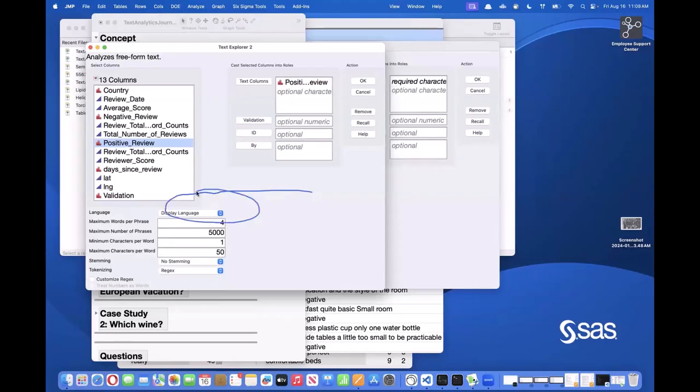What's nice about this Text Explorer is that it's available for a lot of different languages. Of course, my default is English because I'm in the United States. That's my display language, what I'm using right now. But if you have documents in different languages, again, this will work seamlessly.